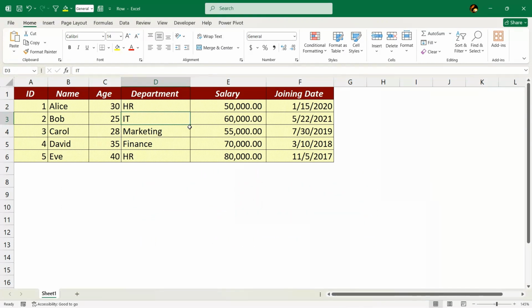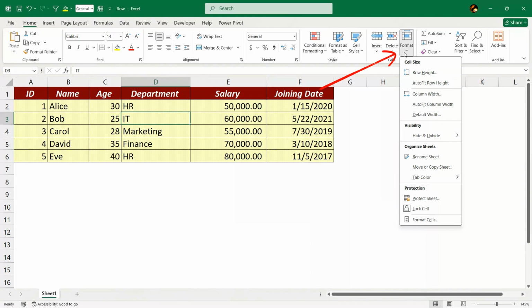There's another way to hide and unhide rows using the ribbon. Here's how. Select the row or rows you want to hide. Go to the Home tab on the ribbon. In the Cells group, click on Format. Hover over Hide and Unhide, then you have the options to hide and unhide both rows and columns.